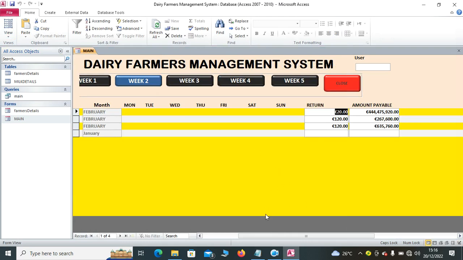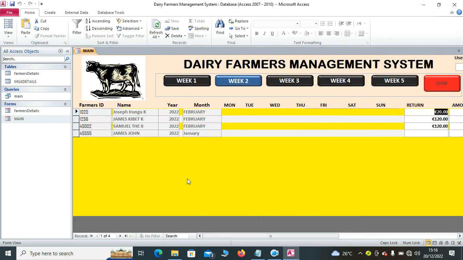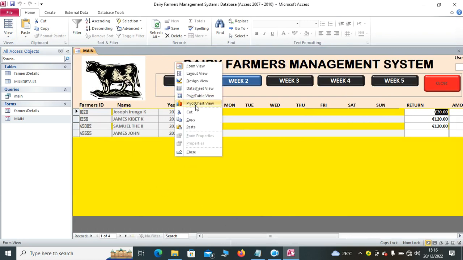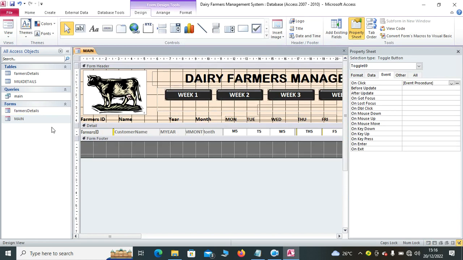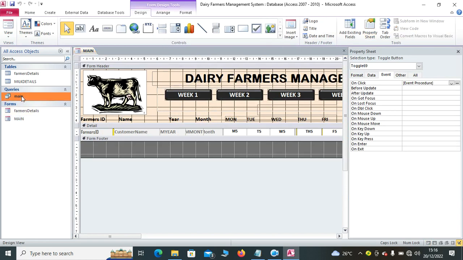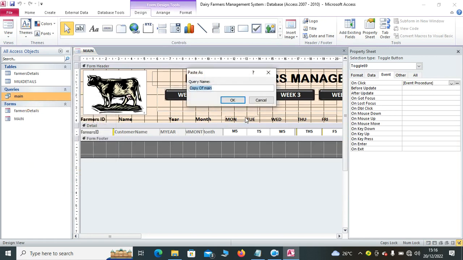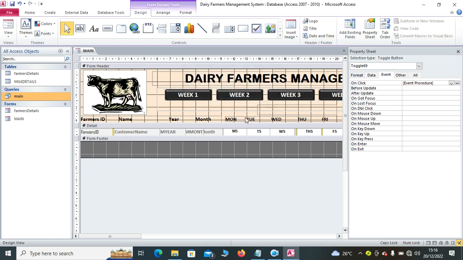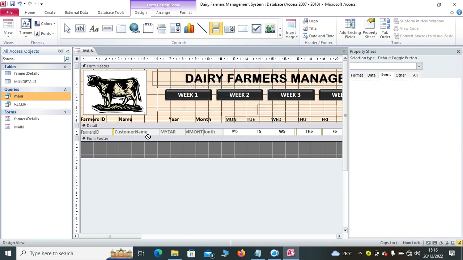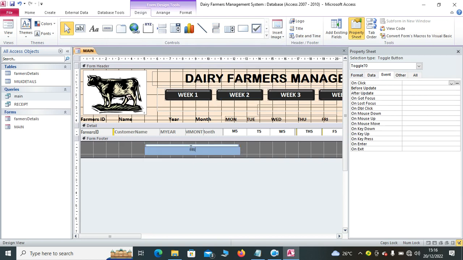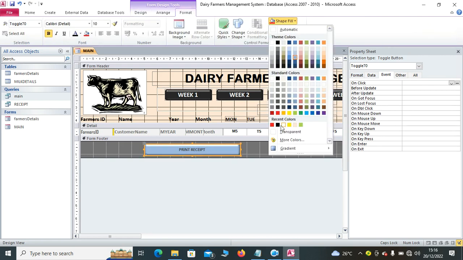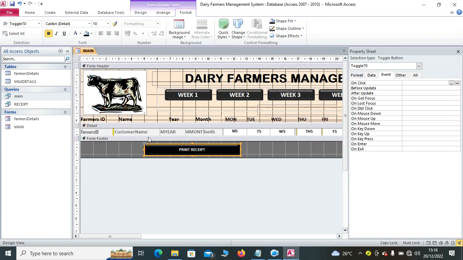So after doing that one, we need to have a receipt. Like for example, I may wish to produce a receipt. For that case, right click, go to design view, then go to this point here, this our main query, right click, copy it, right click, paste. Then call this receipt. We want to produce a receipt. Then draw a toggle button here, just type it as print receipt. That way. Then you can also give it different color, black and white, just like that.